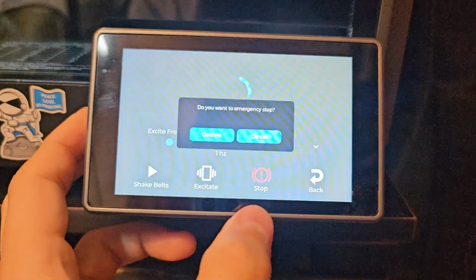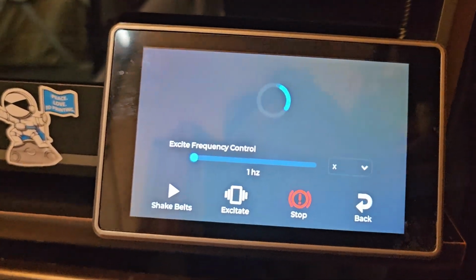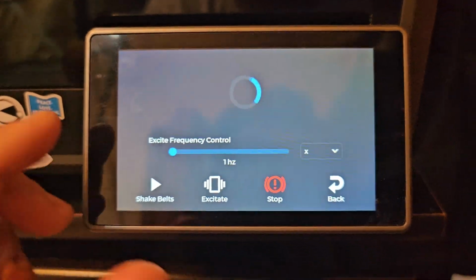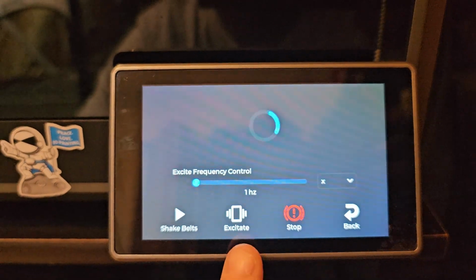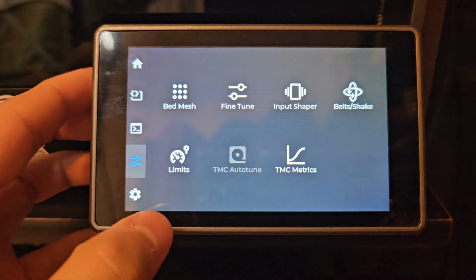Okay, never mind. Let's just stop. And I just ruined my K1 Max. So I guess this is why I should not have good things, but whatever. Let's go back. We can still use it.